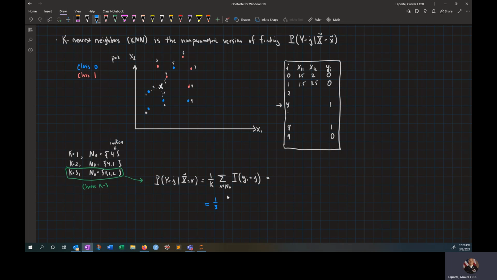And then I'm going to sum up. So this first one is, well, i is in N_0, so I'm going to go over here and I'm going to have 4. So the first one is 4, so i is equal to 4. And so y4. So y4 is 1. Does 1 equal 0, right? Because I'm doing j equals 0 for this one. So 1/3, does 1 equal 0? No. So this is called an indicator function, and if this is not true, then you get a 0 out of it. So 0 plus, and the next one would be 1.